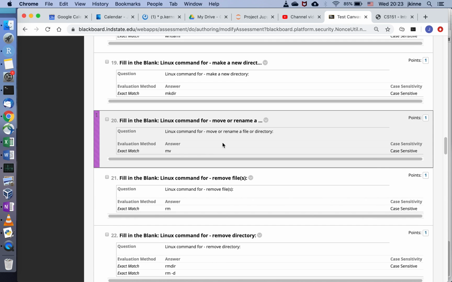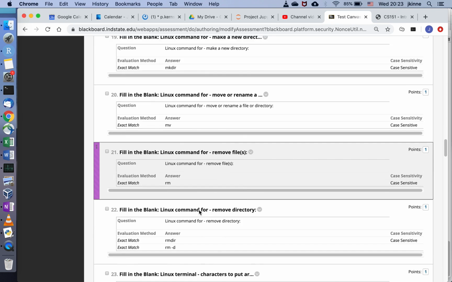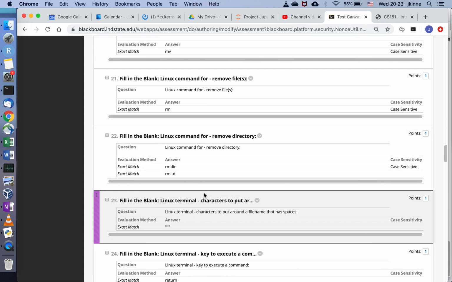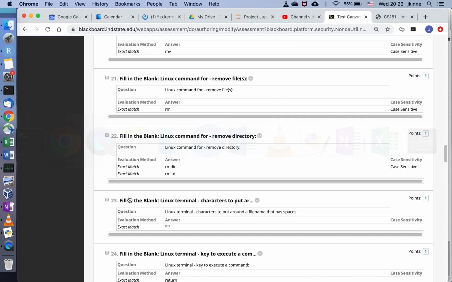Remove. Move is MV. If you said move, you were just hoping that that was the right command, but it's not. Removing files, RM. Removing a directory, you can't say RM, because if you try to remove a directory with RM, it will say, can't do that, it's a directory.